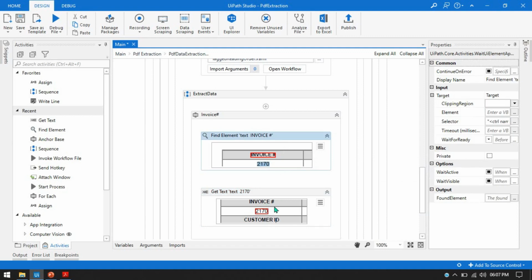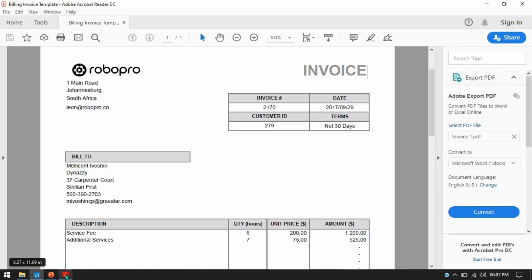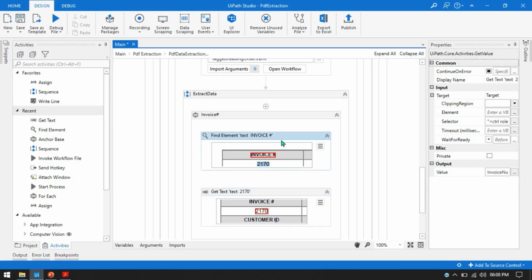You can see the same order: invoice number on top and the value below it. It will search for the label and then capture the value here. Same as this, we have the date and then this. So we need to set all of these, like date, customer ID, terms and bill to, to the same anchor position, that is top.